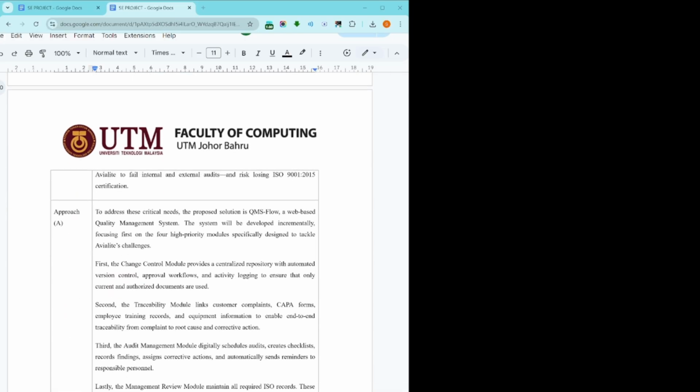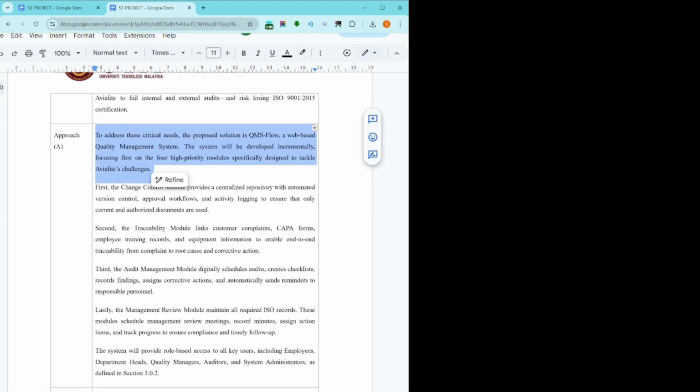So how can we address those problems using QMS4? For each problem, we will produce a module. The first module is the change control module to address the document control problem. This solution is a centralized repository with automated versioning. When someone wants to upload a document, it needs to get approved first, and whenever someone is editing, the version will be immediately locked down before it gets approved again. And whenever the version has been changed, it will automatically update to the latest version with a complete change trail, so that everyone knows when it was updated and what changes were made.